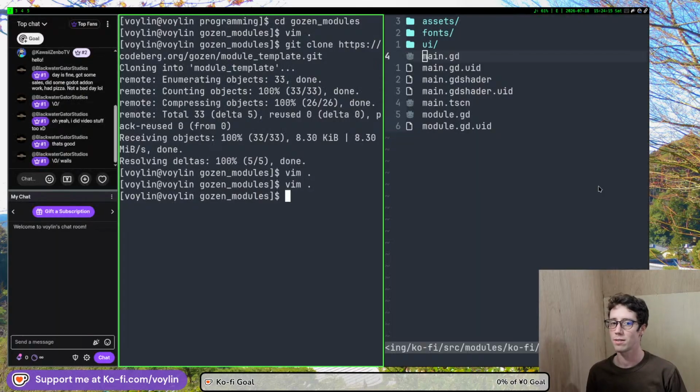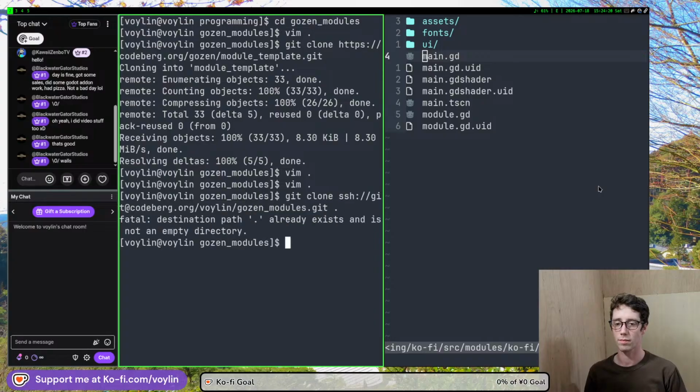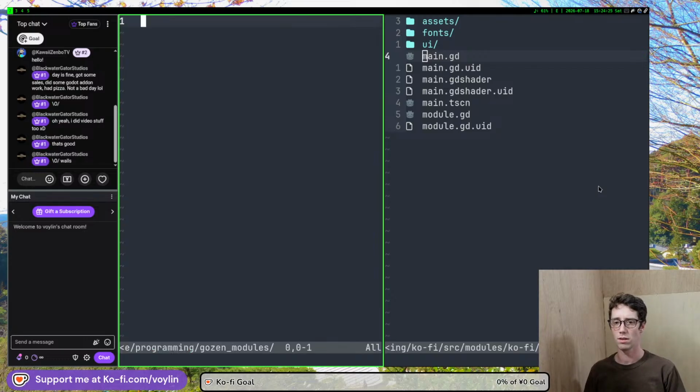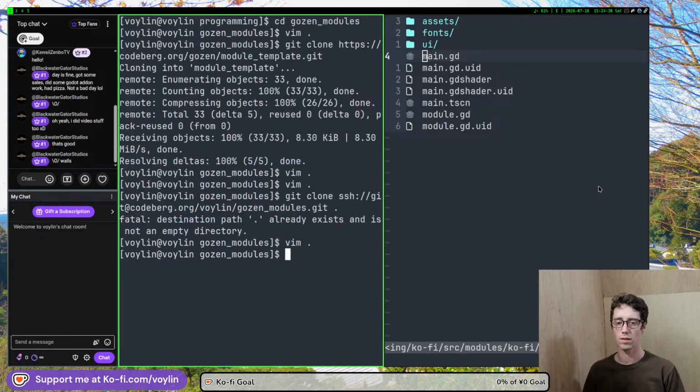So SSH, git clone. Oh, wait, it's not an empty repository. Oh, no. Okay, let's try again.